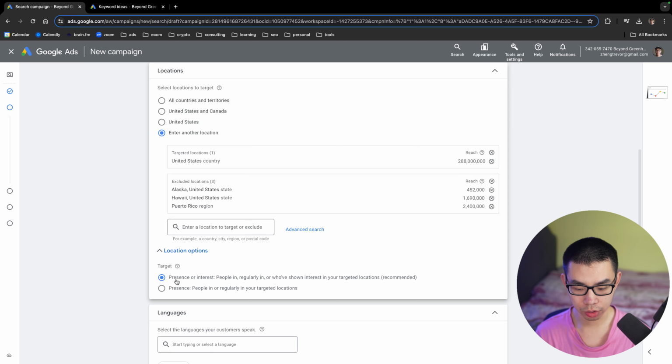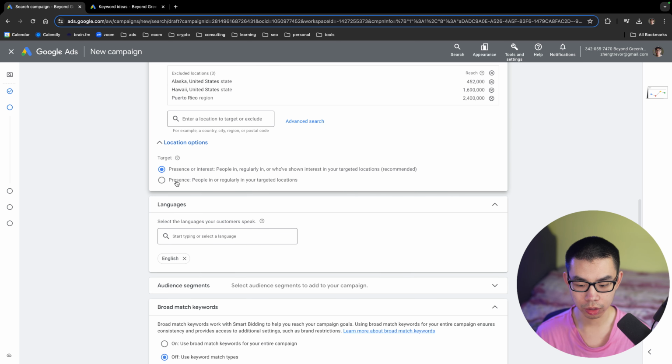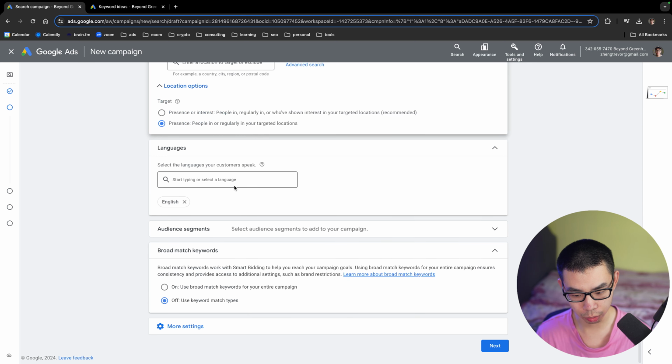And then under targeting, you want to select presence and not presence or interest. The difference between these two is presence or interest means that if someone's outside the US and searching for things inside the US, your ads will still potentially show up. Now, presence means someone actually has to be physically in your targeted location, which is exactly what we want. And there's nothing to do here.